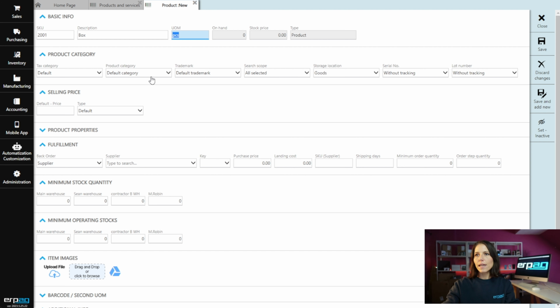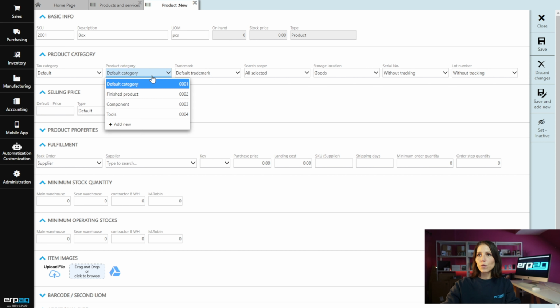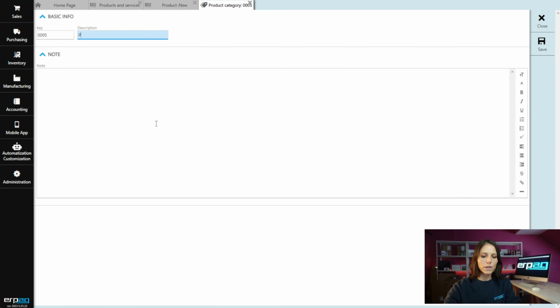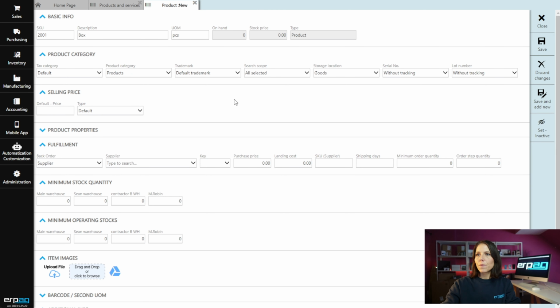The next in line is the product category, which you define on your own within the system, and it is super useful in reporting. For example, I will just add a new category here and call it products. Save it.